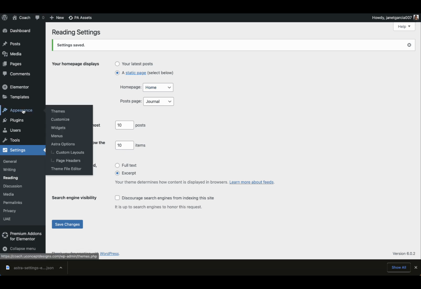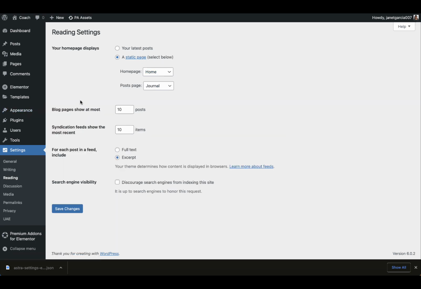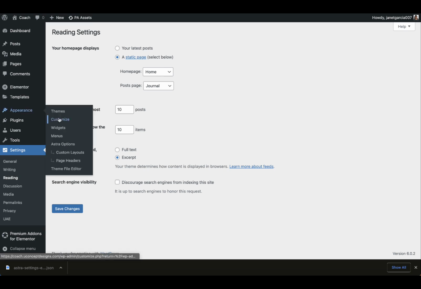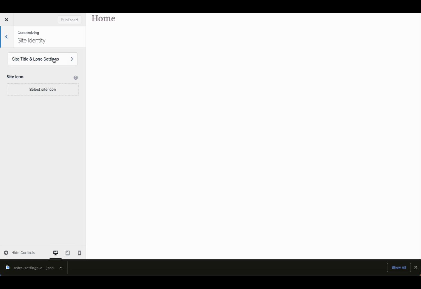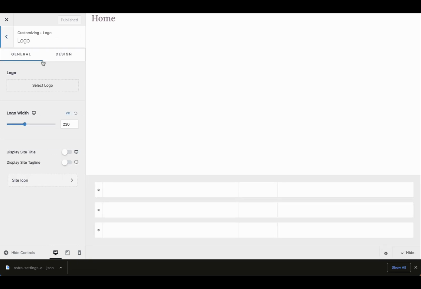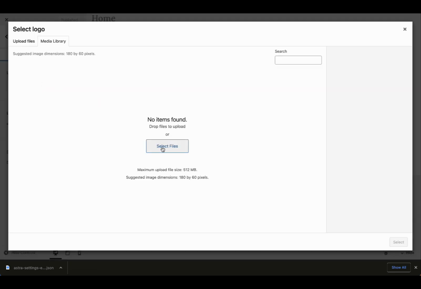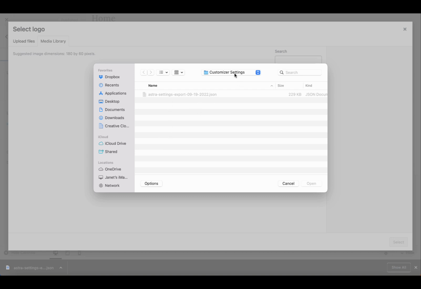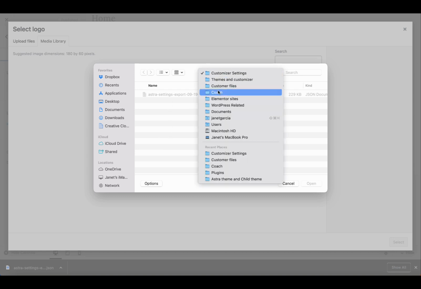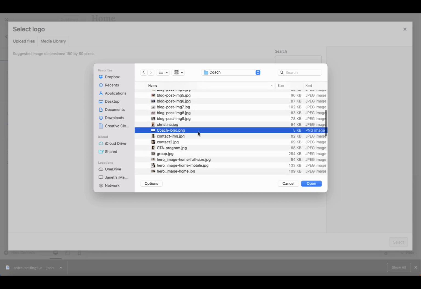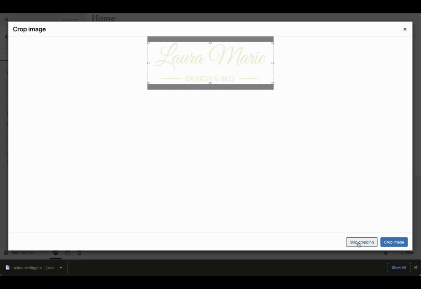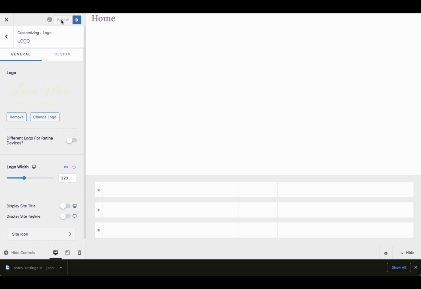Okay, now from the customizer, I'm going to go to appearance, customize. You see I have the blank page, and you have the option of uploading your logo. Let's do this manually because the kit, for some reason, doesn't upload the logo. So click select, and you can drag the file, or you can go to your folders, and under images you should see the coach logo. Click open. I'm going to skip cropping, and publish.